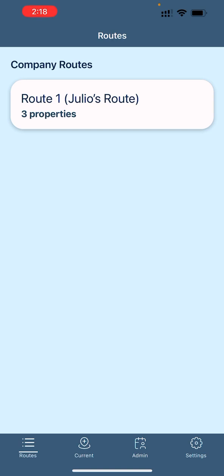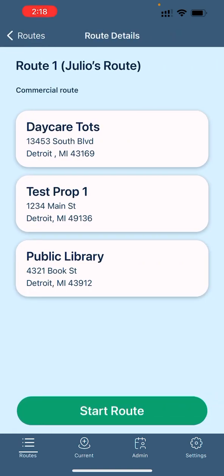If I'm Julio, I'm going to hit start route. Or I'm going to click on the route, and when I pull that up, it's going to show the route name at the top so I can confirm it's mine. Any notes for it. So this is a commercial route, and then it has all the properties that are put in order by the admin of where we would go.